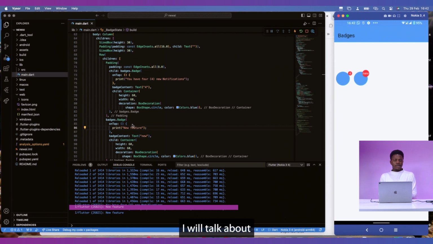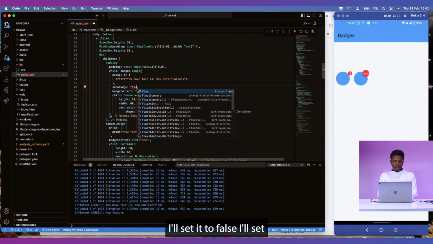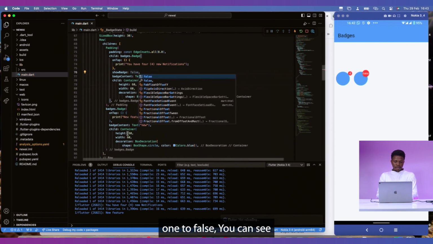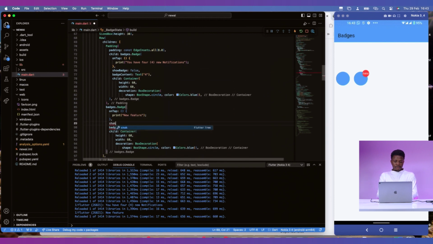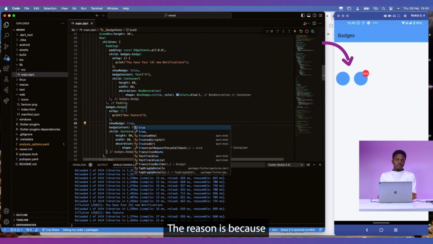So one more property I'll talk about is showBadge, and I'll just show you how to do that first before I explain a use case scenario. So showBadge, I'll set it to false. I'll set one to false. You can see the result. I'll set the other one to true. Yeah. So you will observe that the first one I set to false, the badge content is not there anymore. The reason is because I already set showBadge to false.